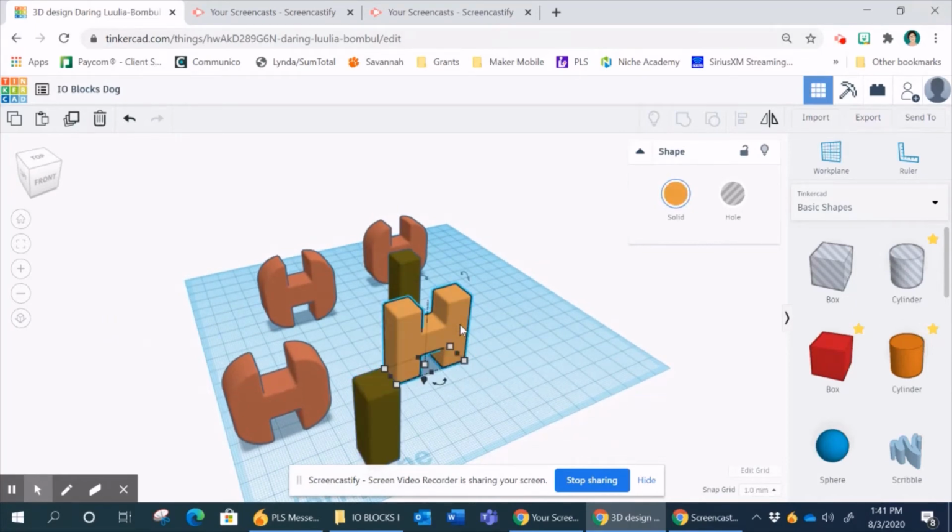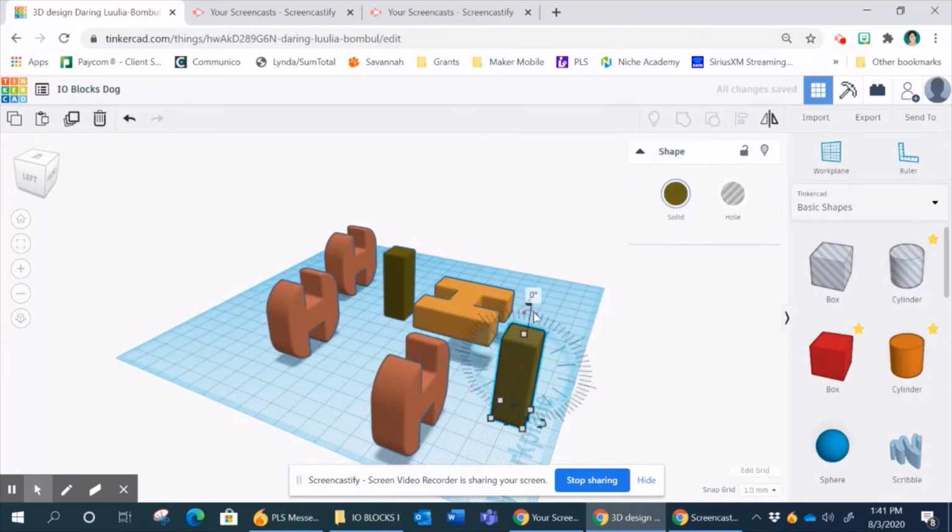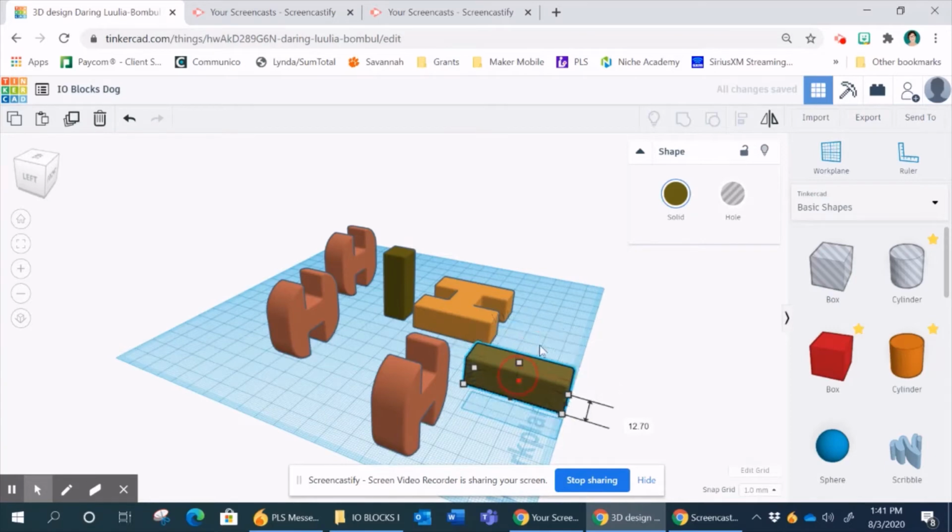I'm going to start with rotating the letter H, that block H. I'm going to click on it and rotate it 90 degrees. You can see that it's floating a little bit above the work plane. That's okay. I'm going to do the same thing to one of my eyes.